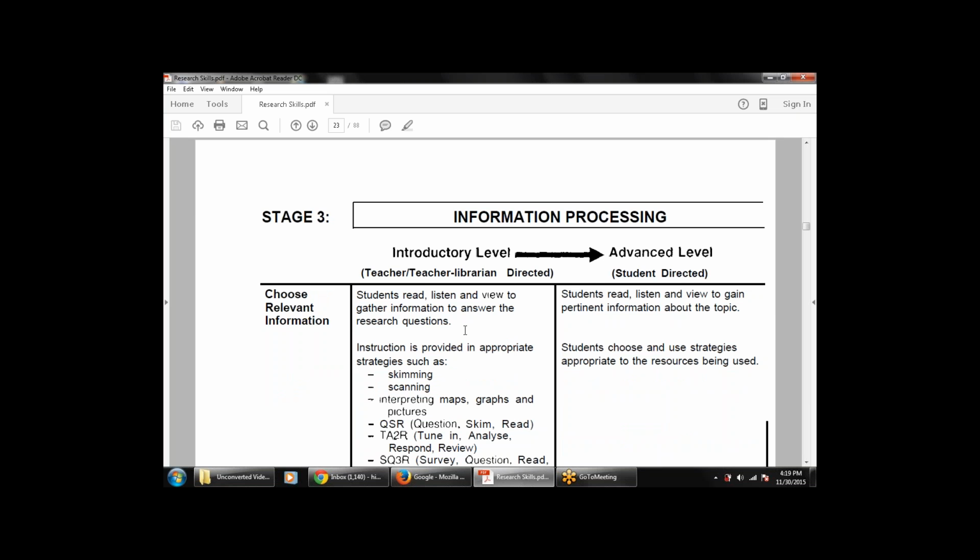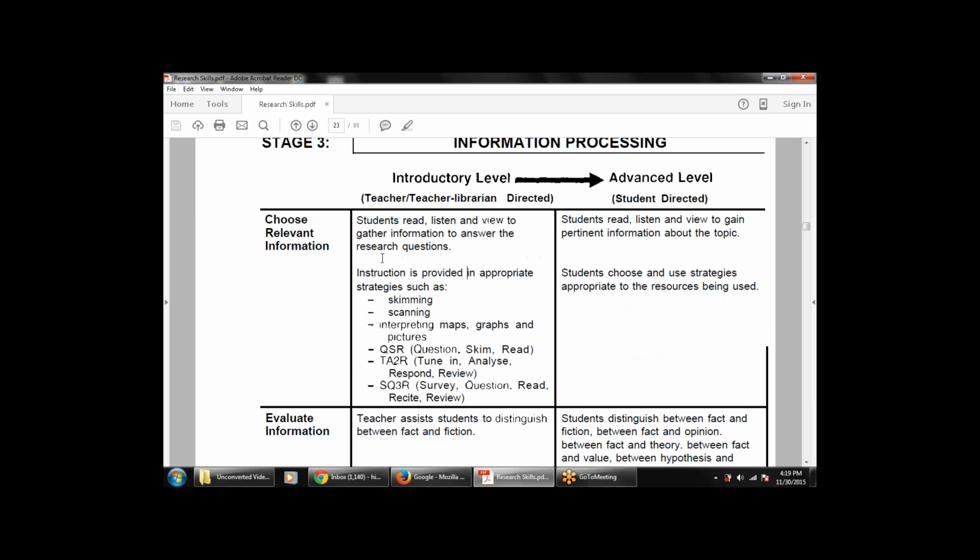The next is that instruction is provided in the appropriate strategies like skimming, scanning, interpreting, QSR, TAQR, SQ3R. So these are the various levels by which the information processing is carried out.